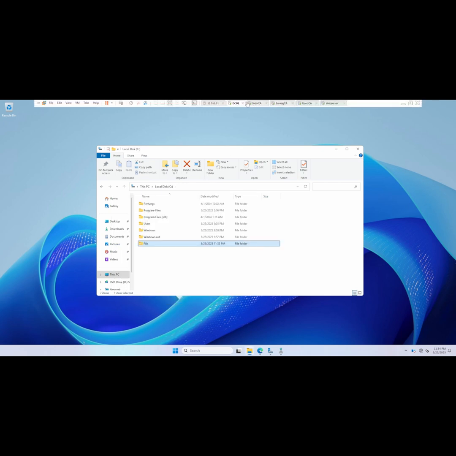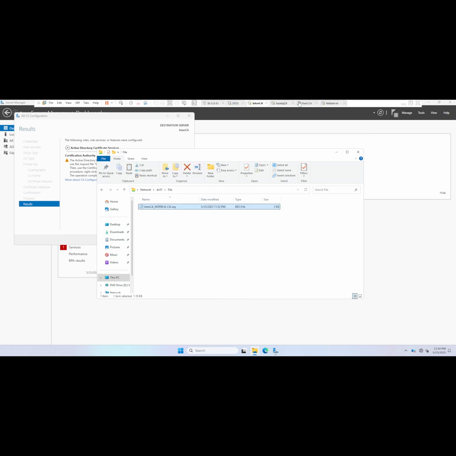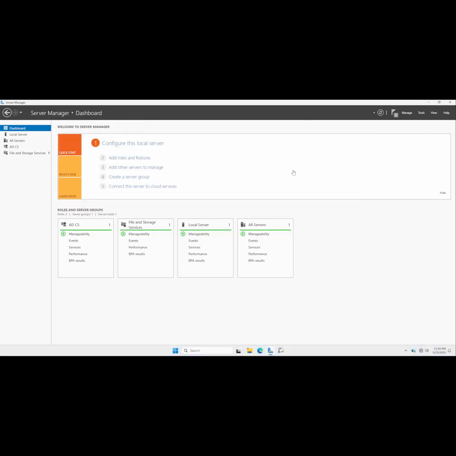Okay, so now if I go to our intermediate CA, I've copied this. So if I go to dco1/file, I can paste that certificate signing request here. And then now let's go back to our root CA.